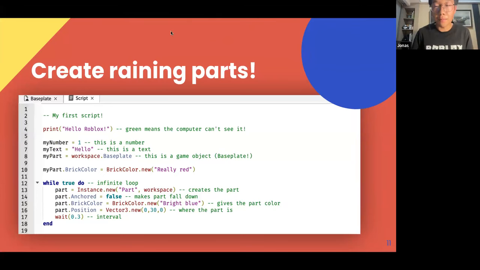Okay, guys, just a reminder that you have to get the capitalization right. If a letter is a capital, then you have to type the capital. We can see that brick color has a capital B, and color has a capital C. You have to type the capitals. If you don't, there might be an error, because scripting is very strict.